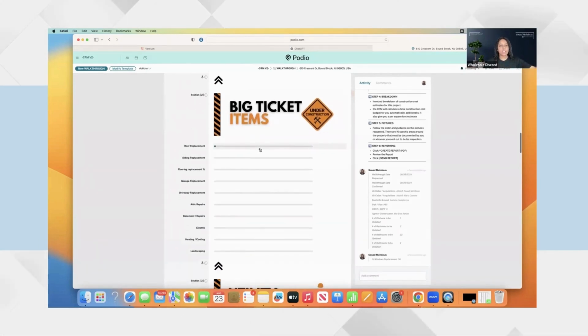So let's say you're going to the property, you see the roof, let's say it needs to be about 40% done. Siding, let's say 65%. Flooring, and so on. You can kind of play with this as much as you want. Garage, driveway, attic repairs.